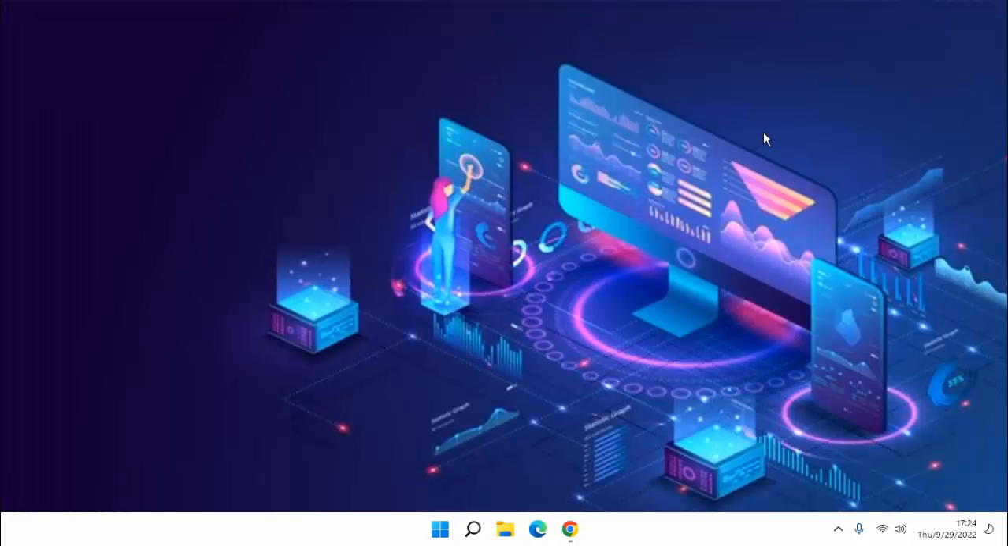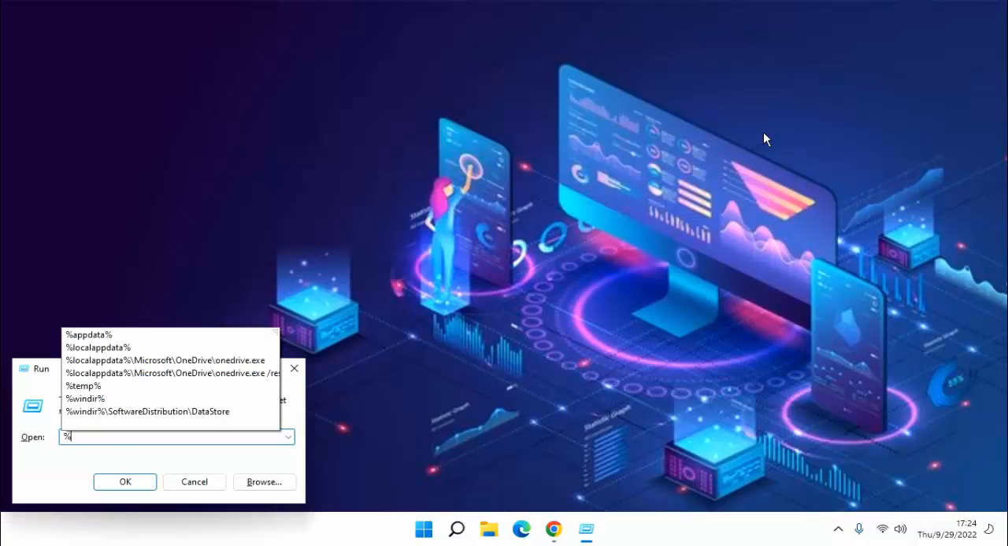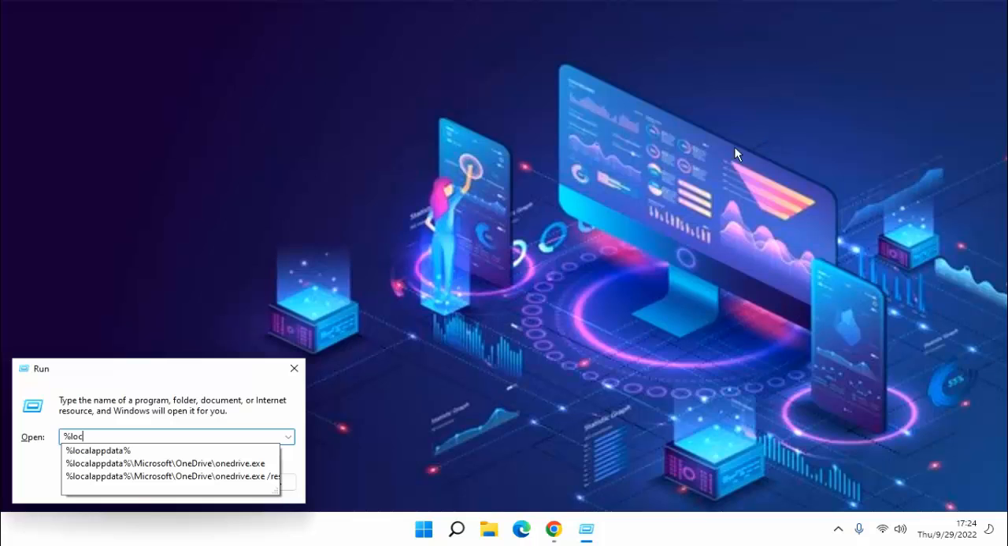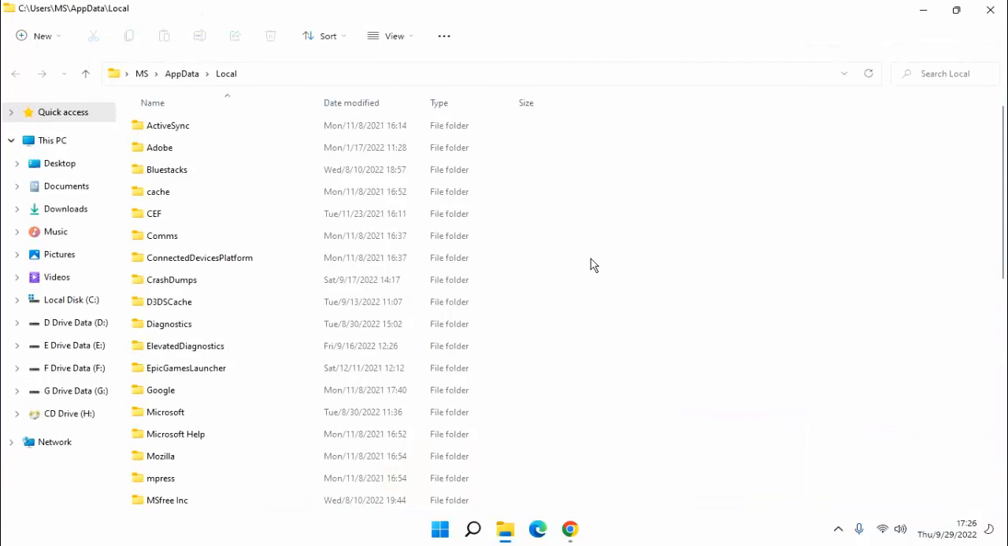Then go to the Run command, then type here %localappdata%, then click on OK. In this, you select the Roblox folder and delete it. After doing this, restart your PC or laptop, and your problem is fixed. So in this way, we fix Roblox error code 403.